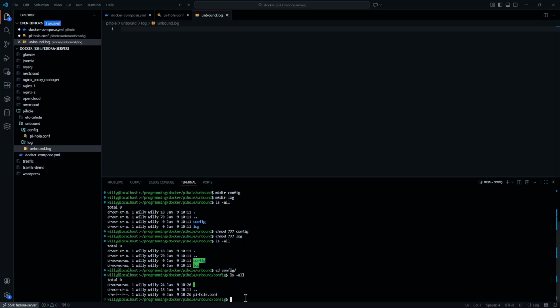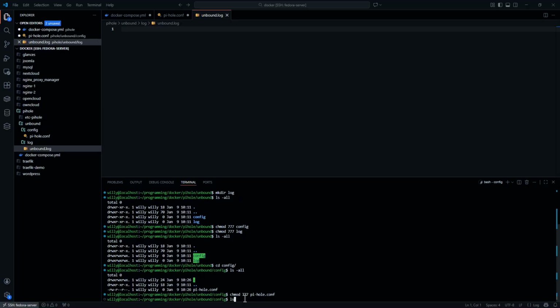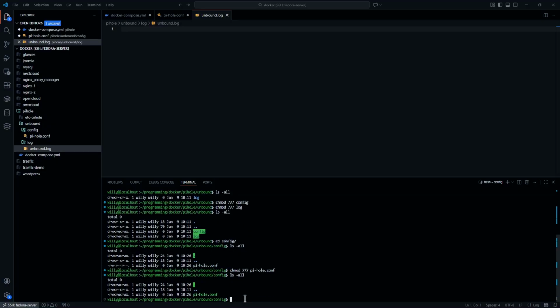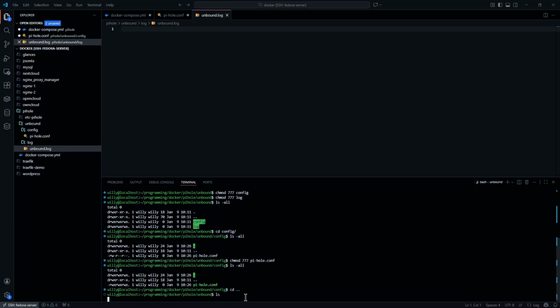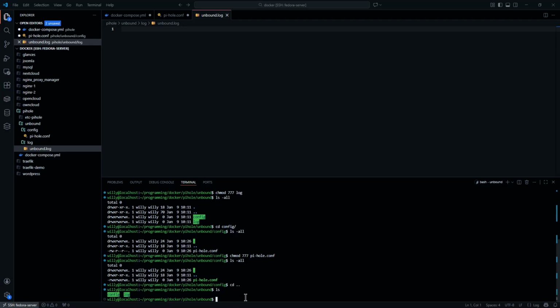So again, for testing, we open it with chmod 777 Pi-Hole.conf. Okay, again ls, and voilà. This file is ready. Next, we go back one directory, ls, and we open the log directory.